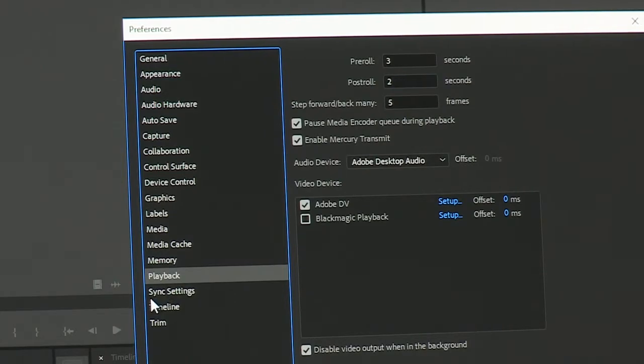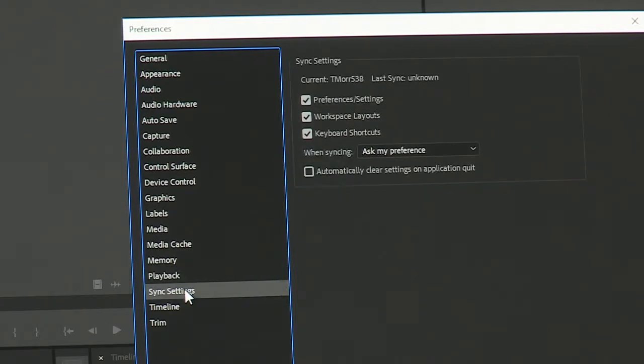Playback we don't need. Now if you're at the station, you have to engage Blackmagic so you can see your monitor. And Amazon remote, we don't do anything with that. Sync settings, nothing. Okay, your timeline.